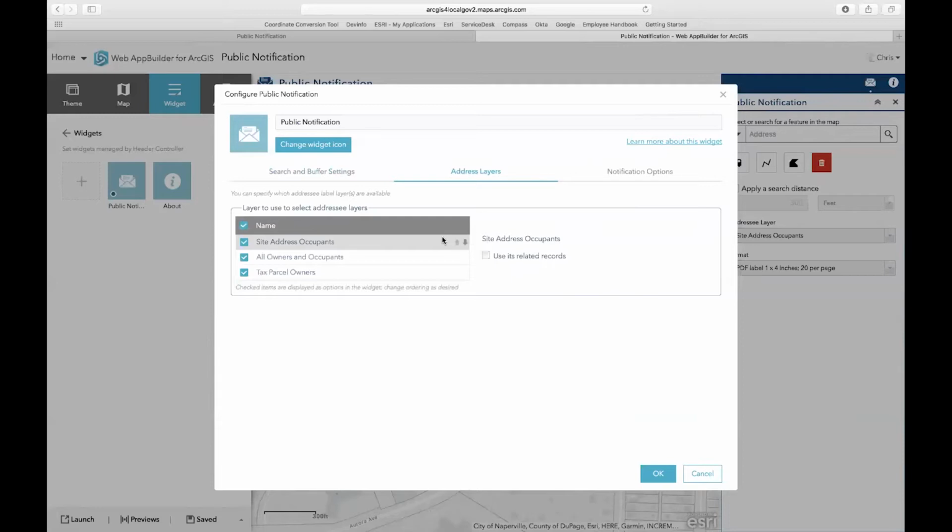And what you'll see is that some of these don't have related tables. So for instance, the site address occupant layer, we're not using the related records, so that is not checked. For the owners and occupants, we do want to use the related table, so you have to specify that here in the configuration. And then for tax parcels, they're just tax parcels with no related information, so we're using those as well. So those are the 3 layers. They mimic and mirror the layers that were in the web map. So just take a look at that. If you're not using related tables, obviously you want to uncheck that box.